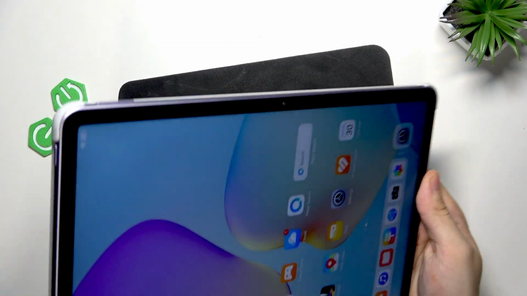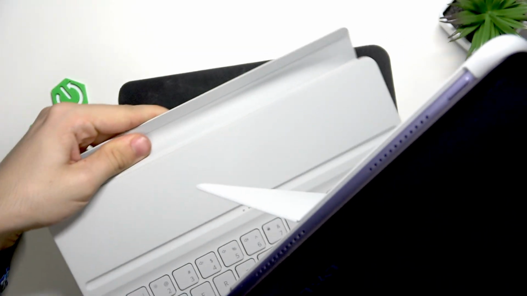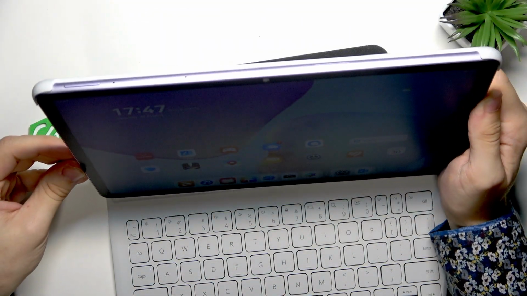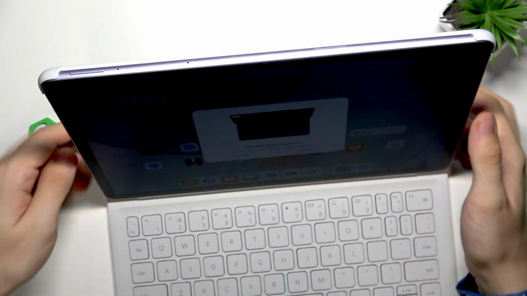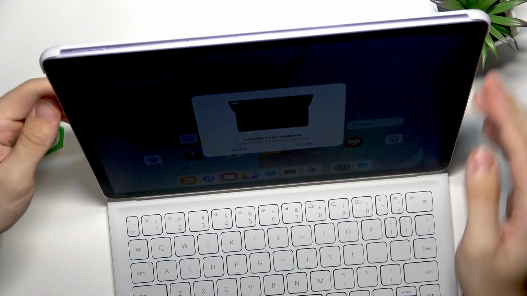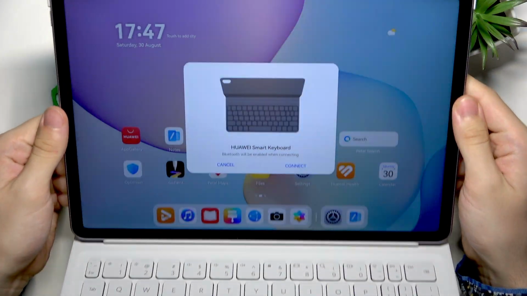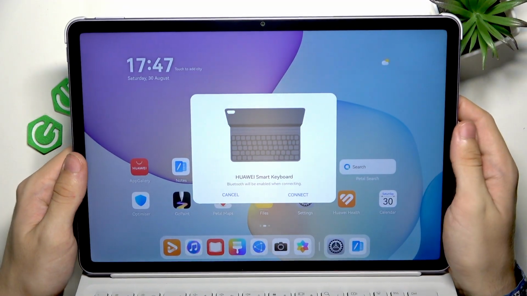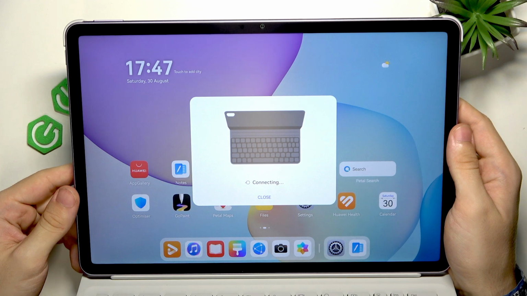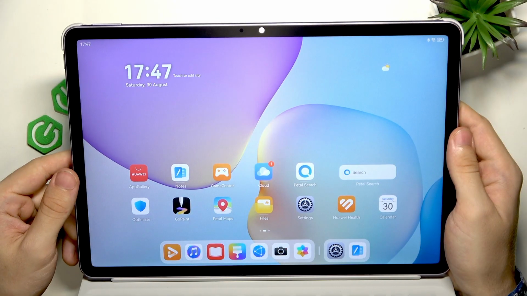And now we can find the keyboard and we can attach those pins. Then we can also attach it here at the back. And your screen will show Huawei Smart Keyboard. Let's click on connect. Now it'll start connecting. Now it is connected. Click on OK.